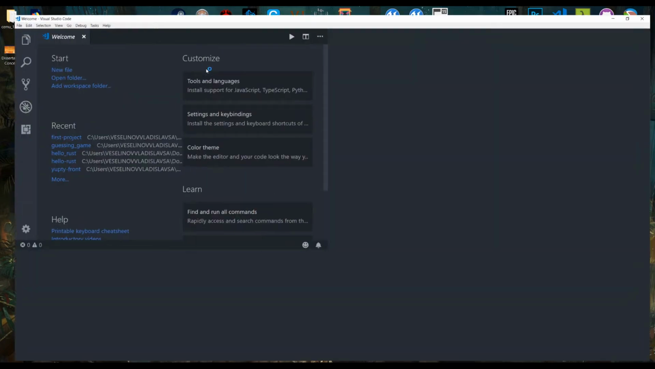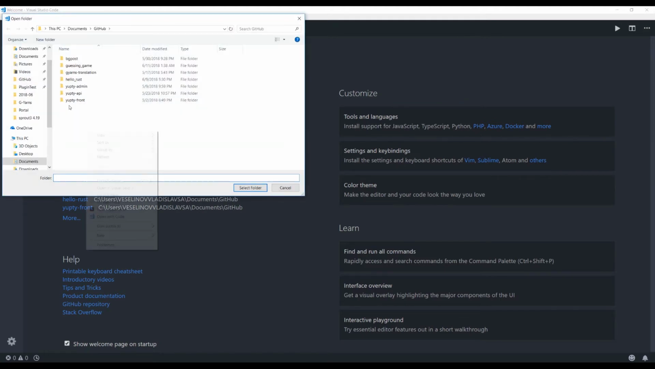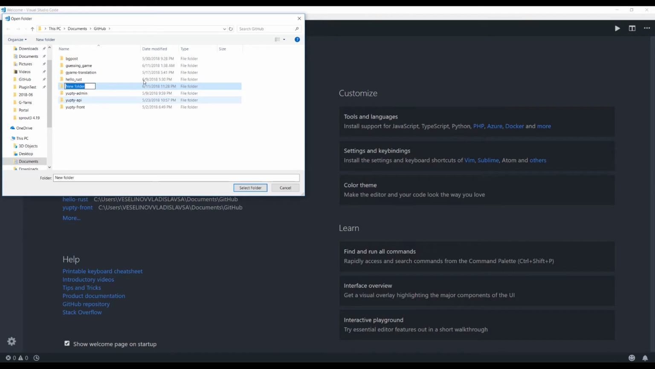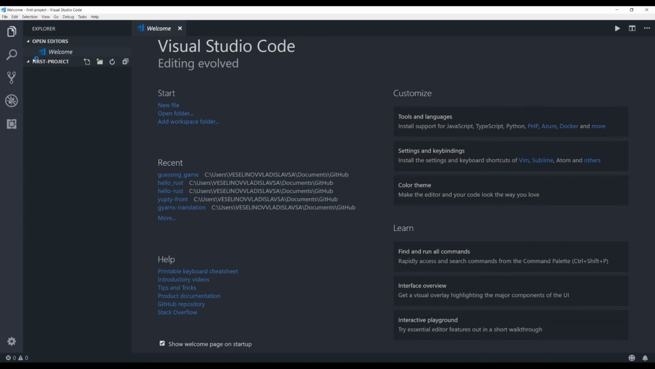Now we can use this to make a new project by saying open folder, and I'm just going to say new folder, first project. Making a new folder here, and I'll say open my first project folder, and now we're in.